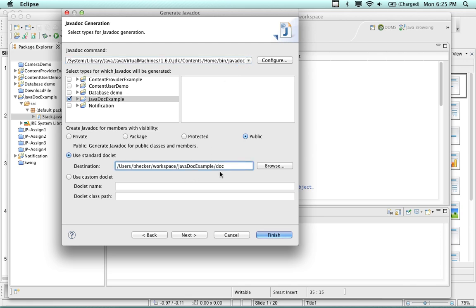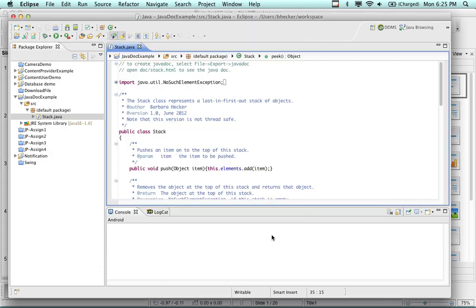And I'm going to stick it in here. The destination is your choice. You don't have to stick it with the project. You can stick it outside of the project. But this one is going to stick it inside a directory called doc. I deleted it, so it doesn't exist here, so it's going to hopefully recreate it for me. And I pressed Finish.